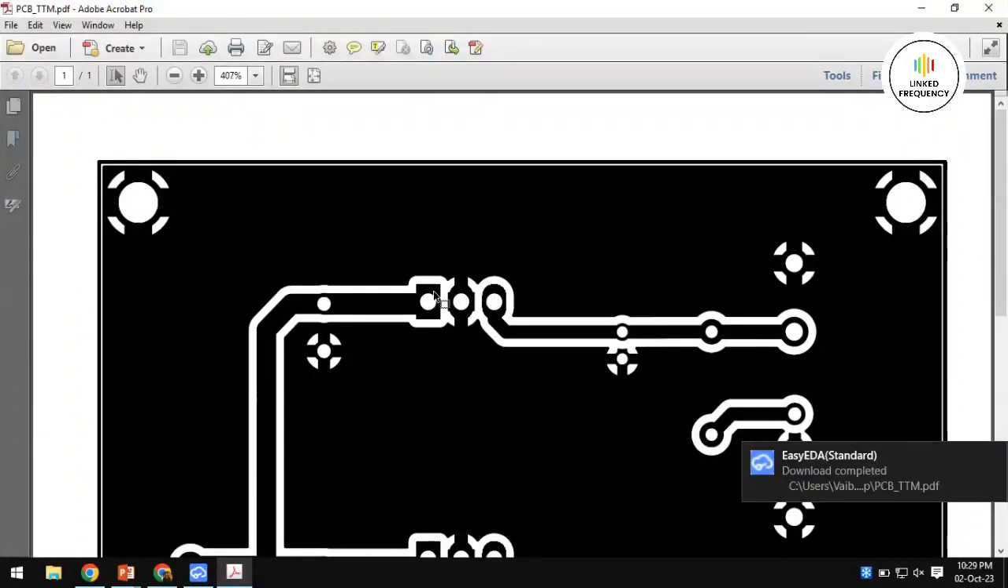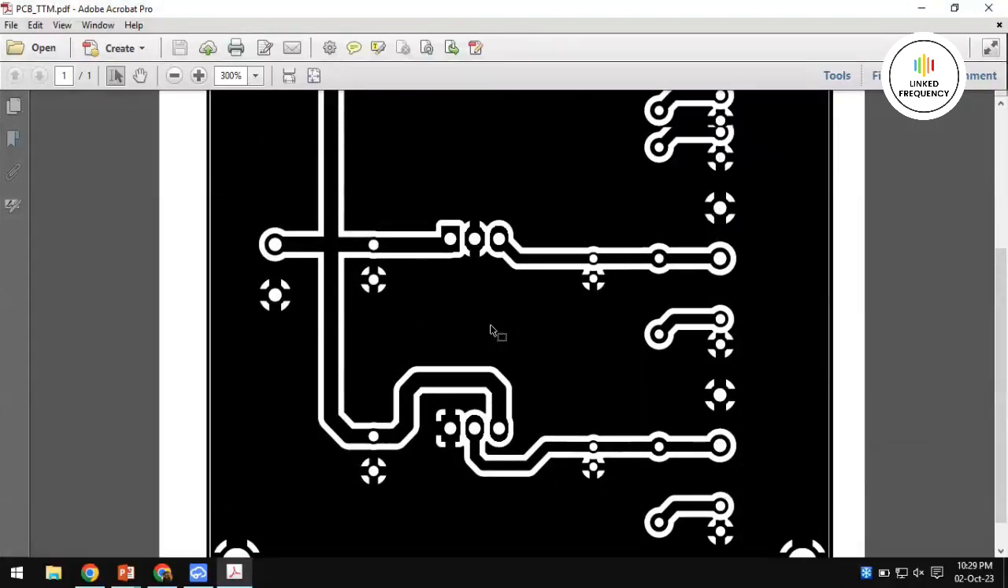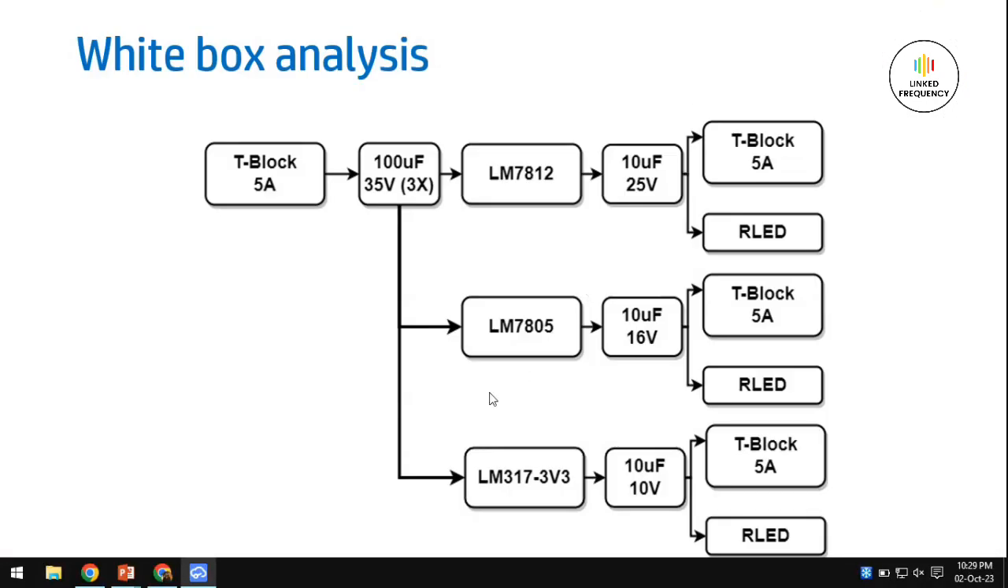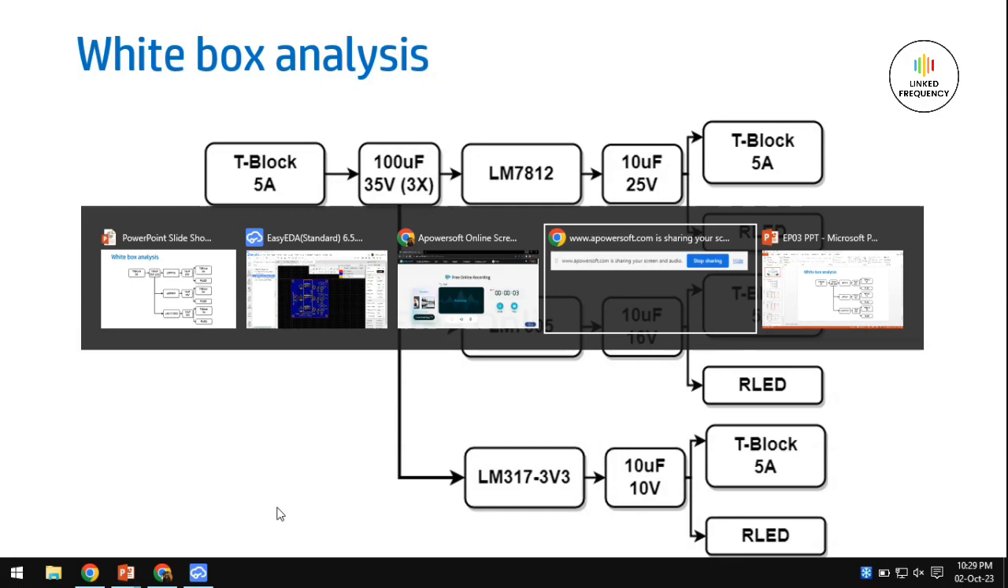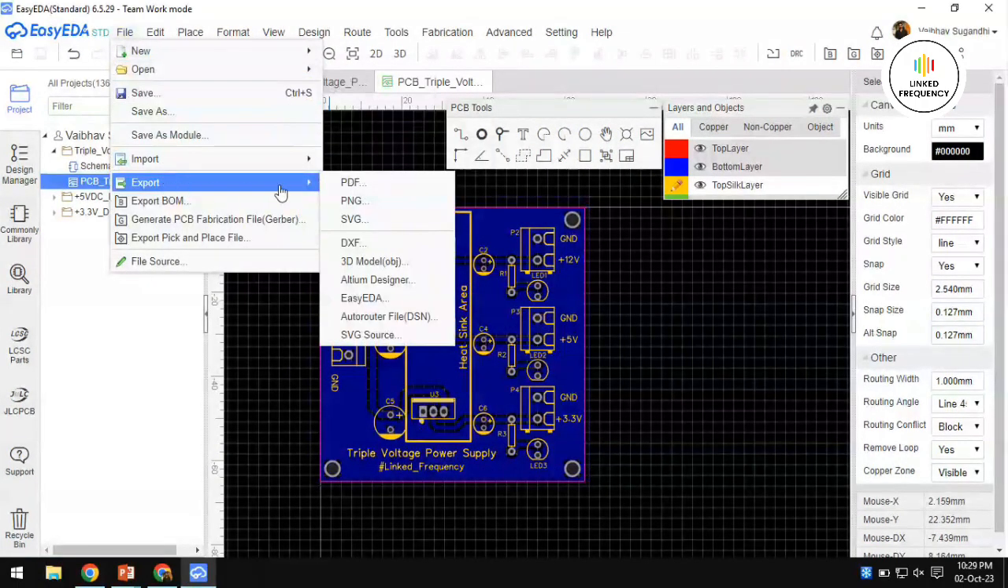Thereafter, if I go to the desktop, you can see here, this is how the PCB looks like. Wonderful. Looks good for toner transfer method. I'll close it. Now we'll go back to our EasyEDA tool. Here we'll go to the file again and export option.